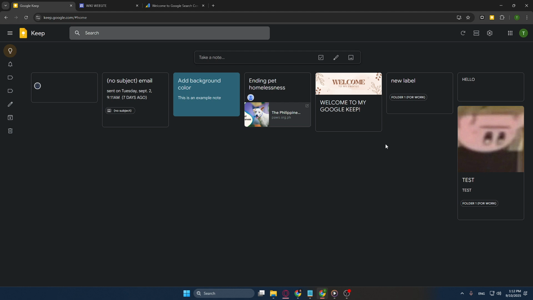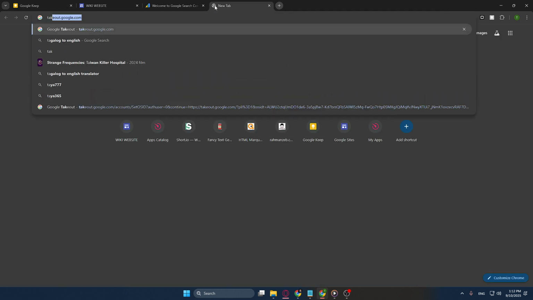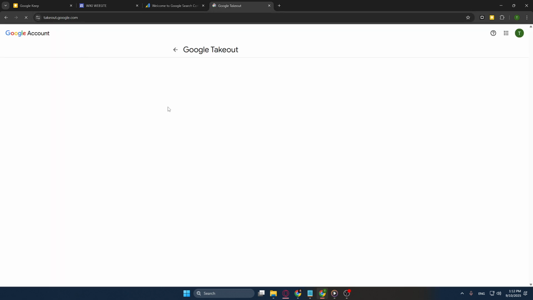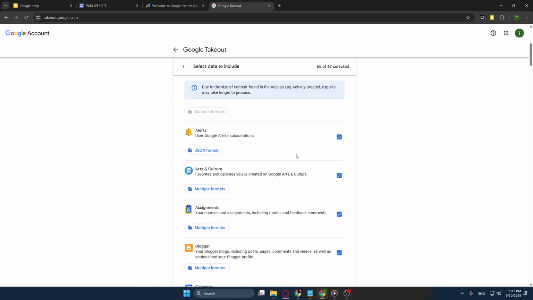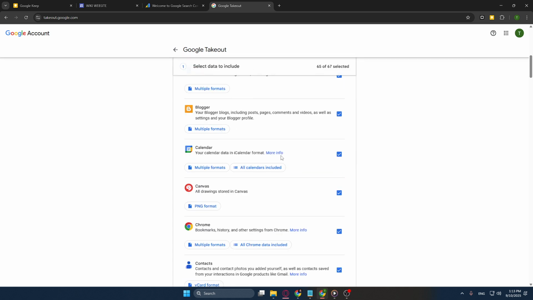You might wonder why you'd need to download them, but backing up your data is always a good practice. To do this, you'll need to go to Google Takeout, which is Google's service for exporting data from all its applications. Simply type takeout.google.com into your browser's address bar. This service allows you to selectively download your data from various Google services, and today we're focusing specifically on Google Keep.